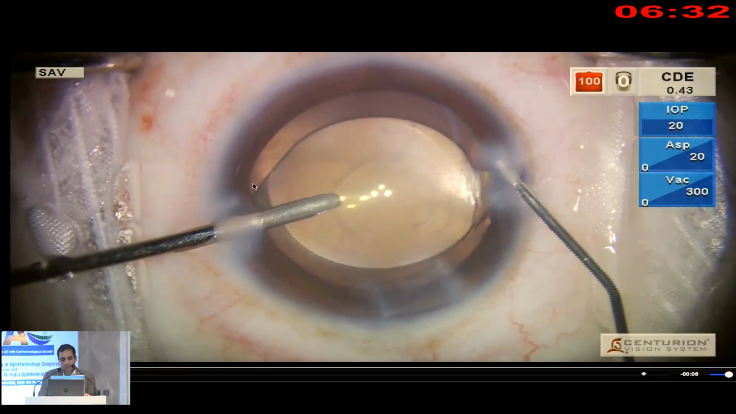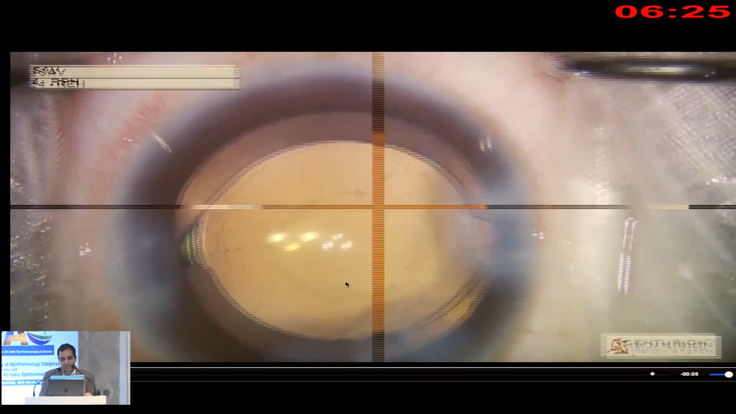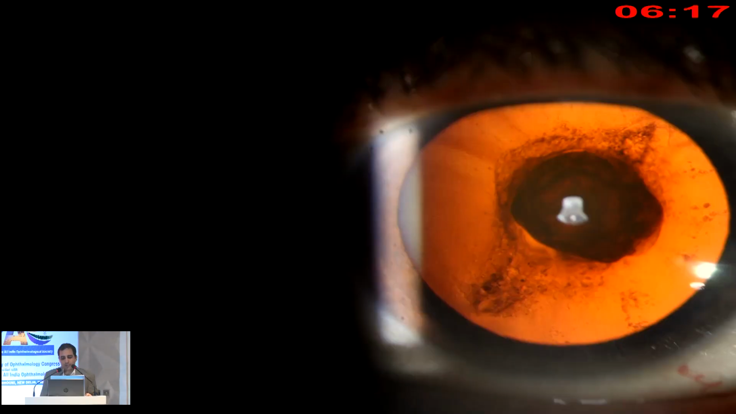And also don't forget this step. Before withdrawing the irrigation, form the chamber by hydrating the wounds, and this is the end picture. This is the patient at 2 weeks and has done very well for the past 1 year as well, with the toric not rotating and a central clear visual axis.